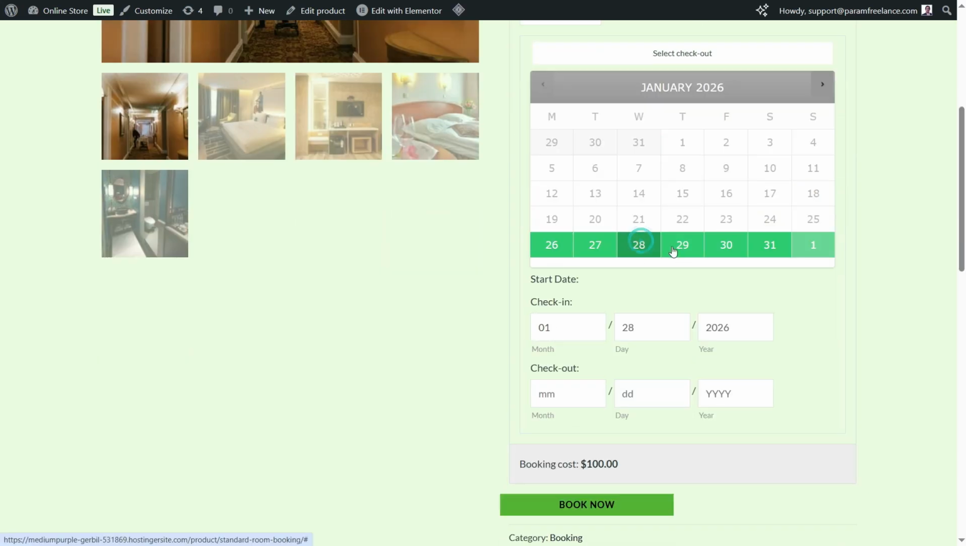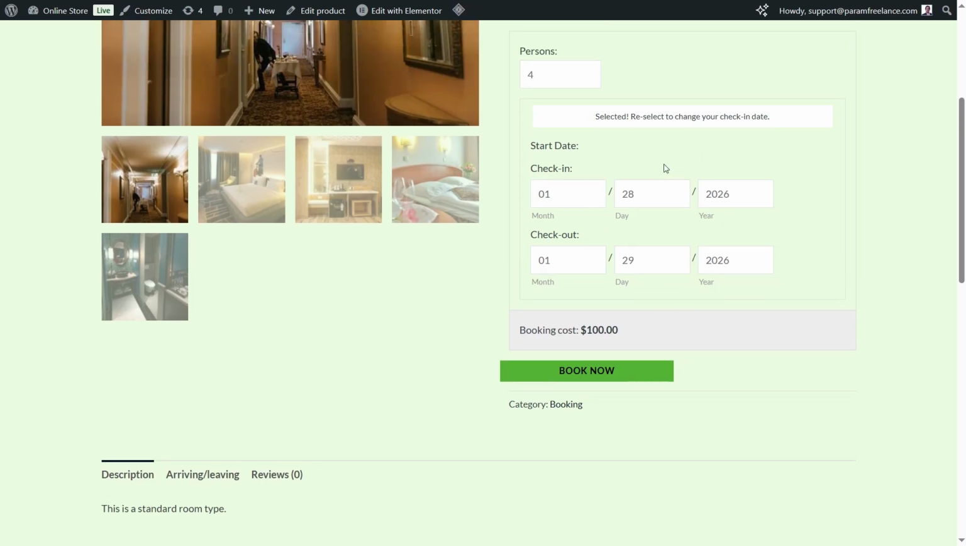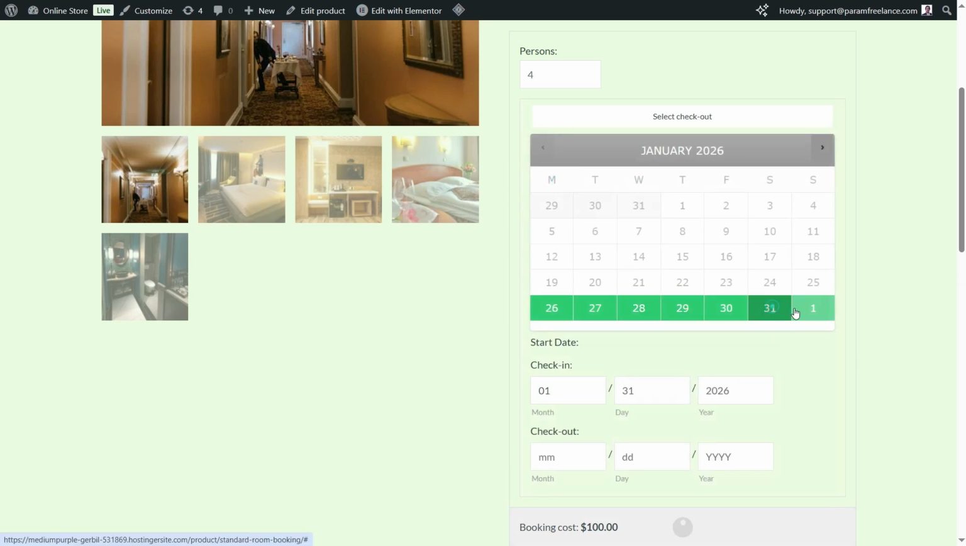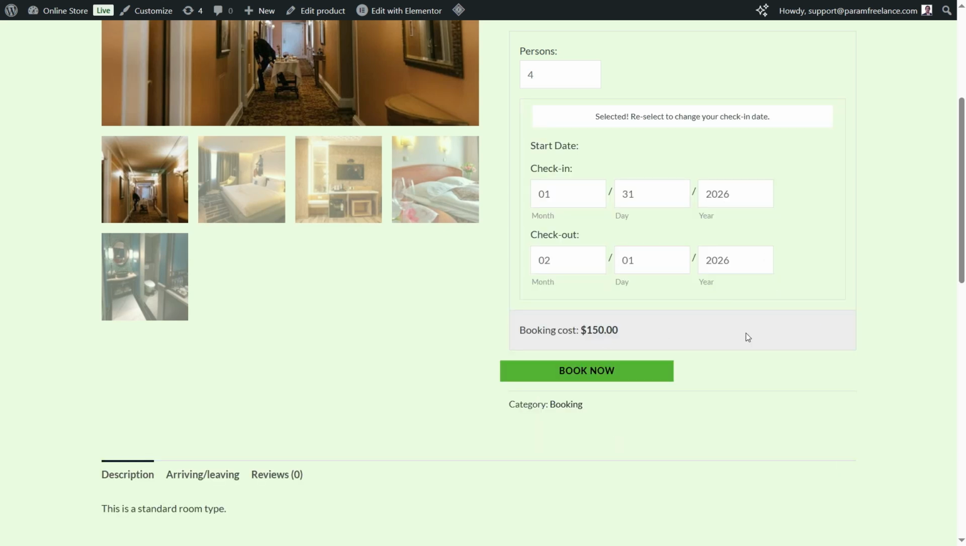I can select the check-in and check-out date. Here I have selected 1 night and the price is $100. Again, if I change it to Saturday, 1 night, the price is $150.